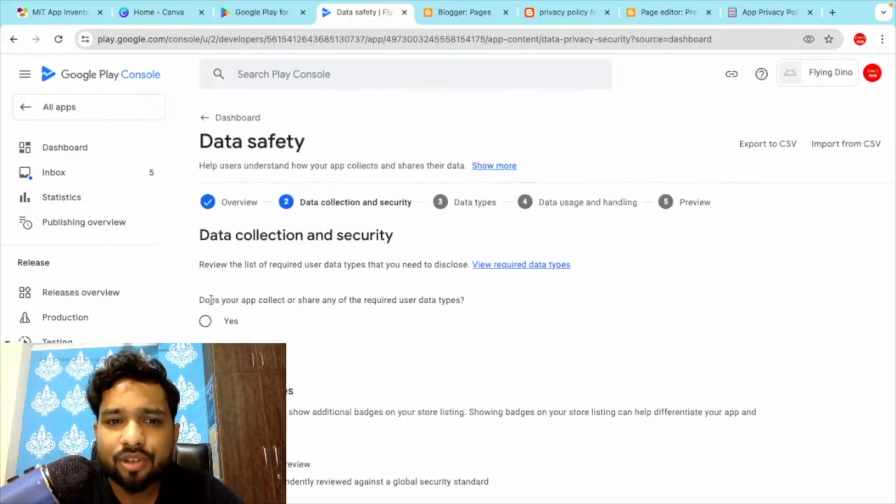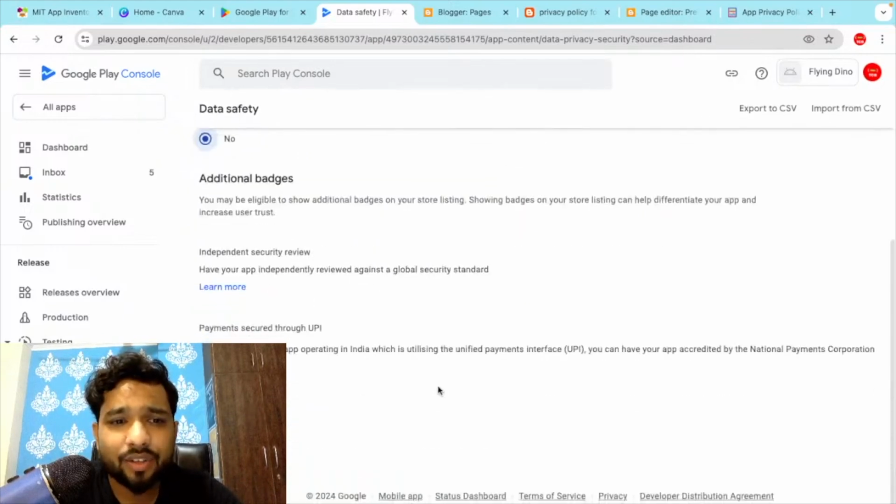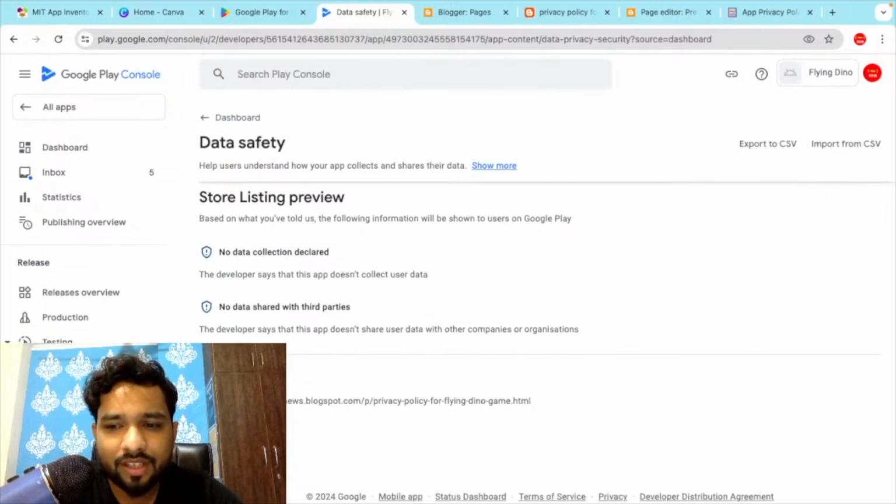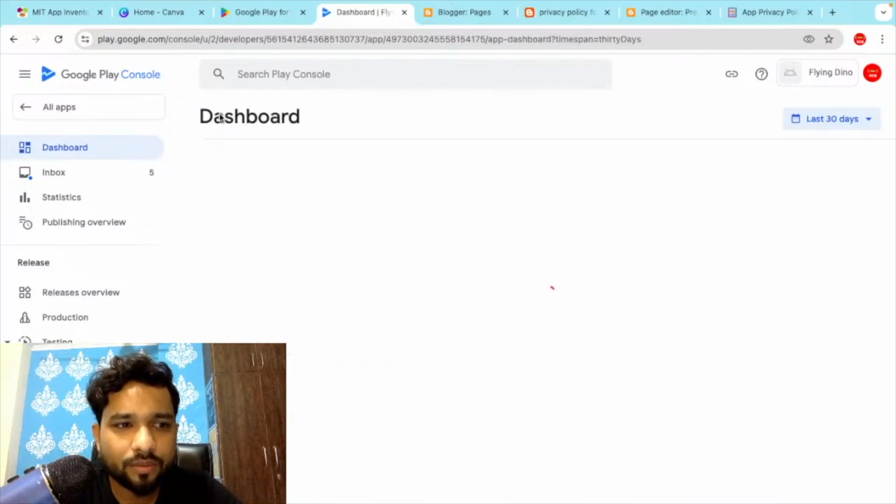Does your app collect or share any of the required user data? No, we are not collecting any, not even the name. So let's click on next. No privacy. Now save it. Done. Let's go to the dashboard again.